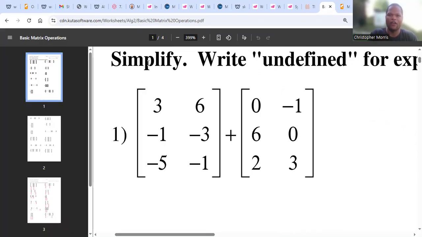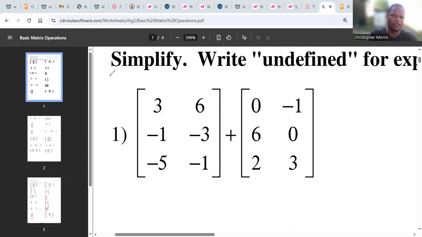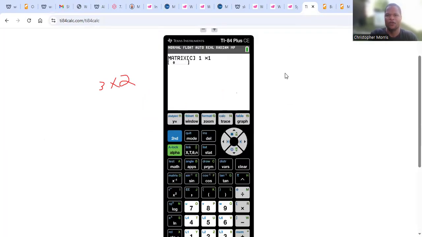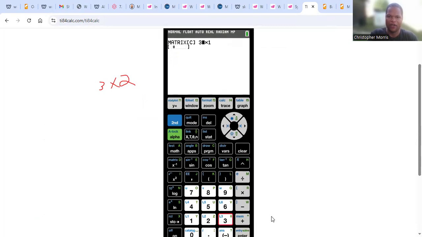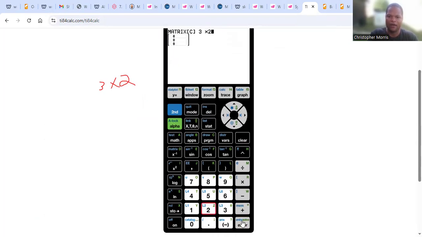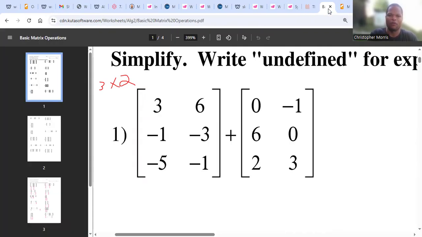Well, this right here, because look at it, it has 1, 2, 3 rows, but it has 1, 2 columns. It always goes rows, then columns. So we know this is a 3 by 2. That's the first thing I'm going to do, make sure I know that that's a 3 by 2. If I come back to this technology tab, I'm going to hit 3, enter, and then 2, enter at the top, and it will make the matrix the same dimensions, right? 3 by 2. Then I'm just going to be very careful and plug those numbers in.